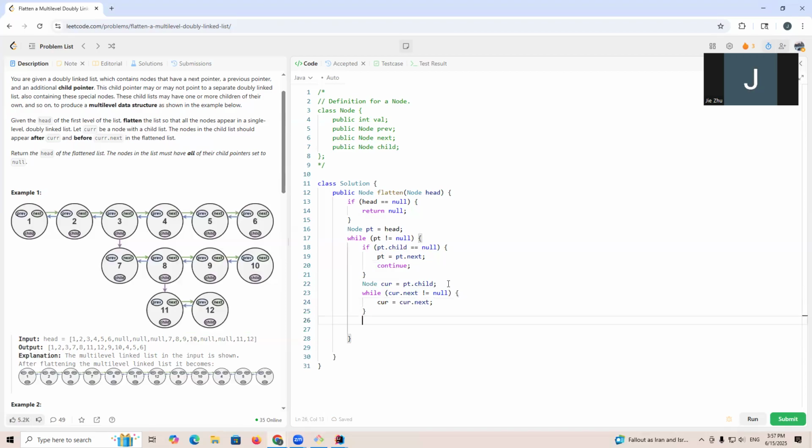Then what we need is to reconnect. Our current is sitting on this tenth place. We reconnect the 4 and 10, so we can have current dot next equals pointer dot next. The pointer dot next, it is possible it is null, but if it is, this is still okay. But we need to check, if pointer dot next is not equal to none, then pointer dot pre equals current.